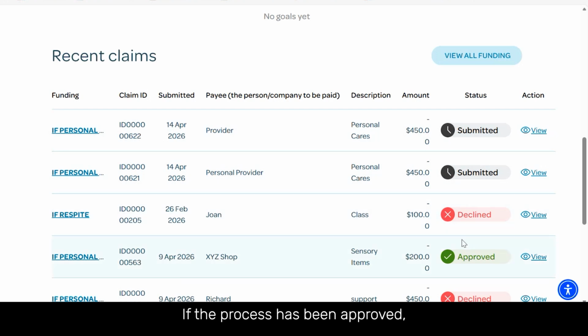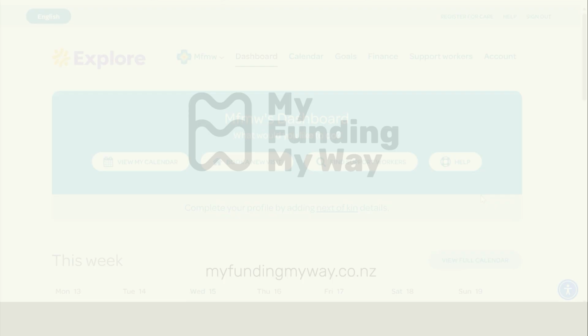If the process has been approved, then you'll see it will have turned green. If it has been declined, it will turn red, and there'll be a detailed description about why it's declined and an ability for you to resubmit.